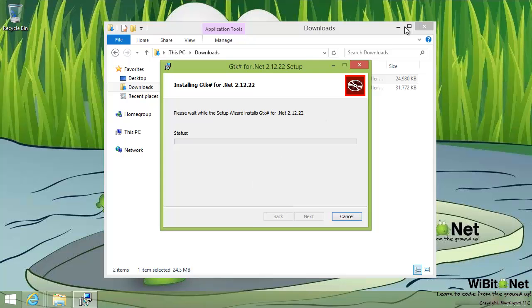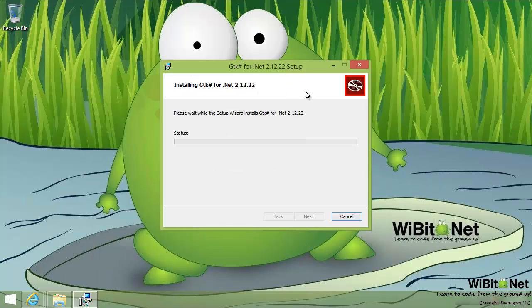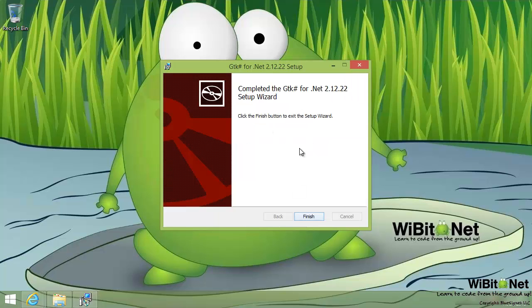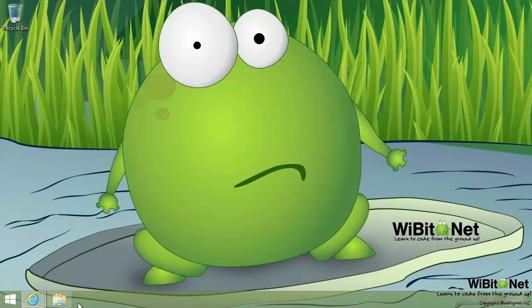Yeah, and I've done it with apps for business purposes before. I've used GTK Sharp, but if you're just using Windows, then WinForms is all you need. So we'll let this guy install. All right, so GTK Sharp is installed, so we'll finish that.